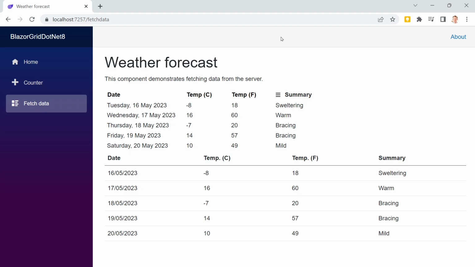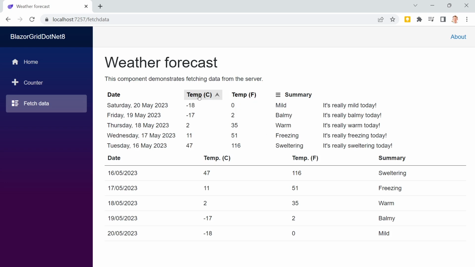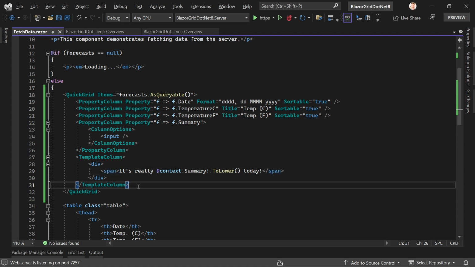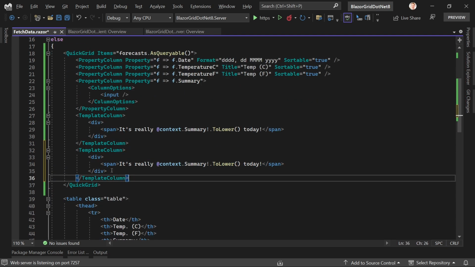We restart the application, and with that, we can edit or do something with every single entry here. And now if we sort this, then it's mild, balmy, warm, freezing, and sweltering today, right? And another thing, again, if you need more options like adding a button and do something then with the complete context, you can do this as well, of course. Really like that, because I get asked this a lot.